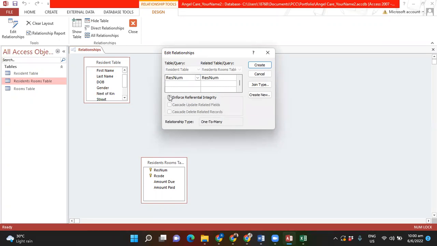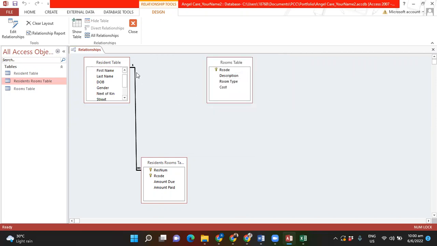I check the box here that says Enforce Referential Integrity, meaning you ensure that the res num in the residence table matches the res nums in the resident rooms table. And this is where you have to be careful when you're building the tables. The resident numbers must be the same in both tables. It's the same thing with the room code. All right, then we click on Create. When I click on Create, it creates what we call a one-to-many. So one resident can be assigned to more than one room type. You can change the residence rooms. All right.